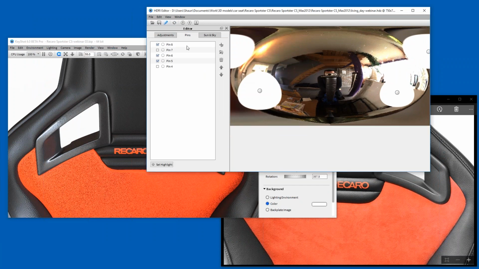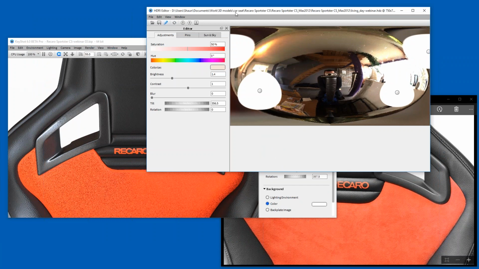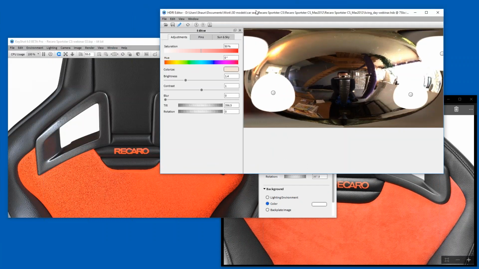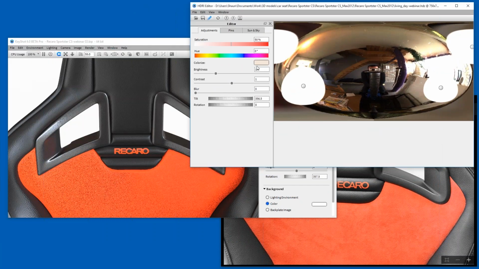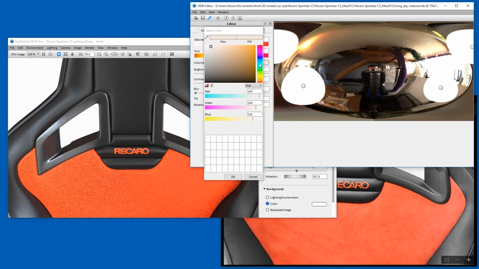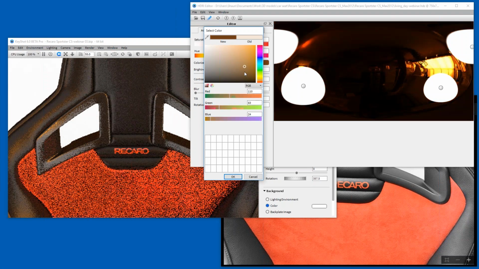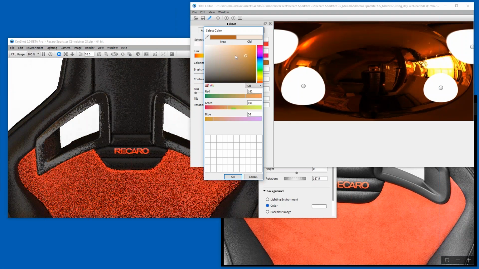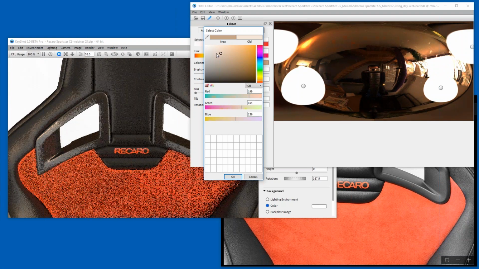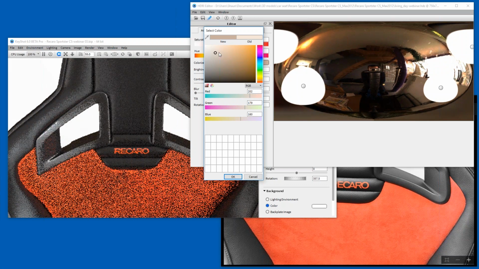So what I did was, in the adjustments, I selected the colorize swatch here. What this will do is tone the total lighting that's happening here. As you can see, if I move around the color picker here, it'll change the color of the HDRI to tone it to a certain color.